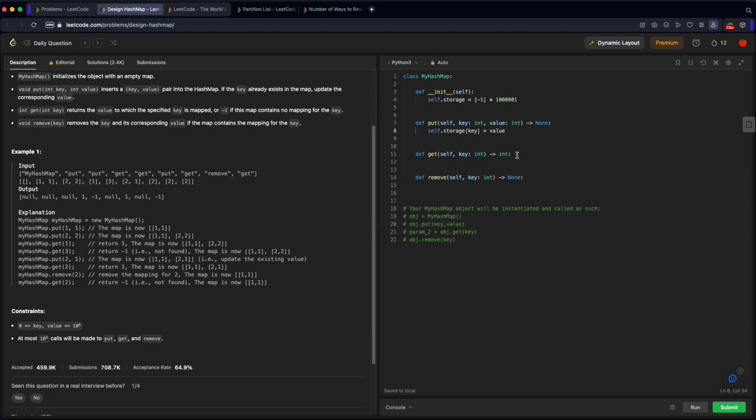Cool. Now if we ever need to get this back out, we can just return self.storage for this key. And then if we want to remove it, then we do a self.storage for this key, and we'll set it equal to -1 to sort of reset it.